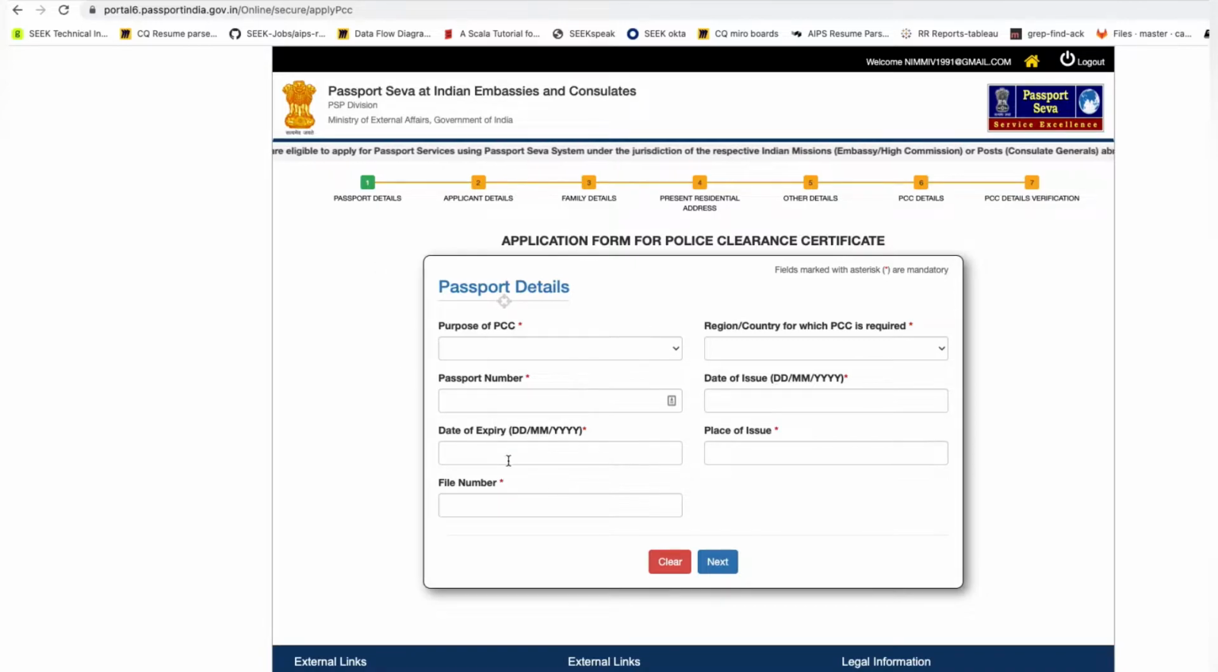Now the application form that it generates, you take a printout of that, you sign. There will be, I think, 2 sections, one below the photo and one towards the end of the application form. These are the 2 sections where you need to put your signatures as well.